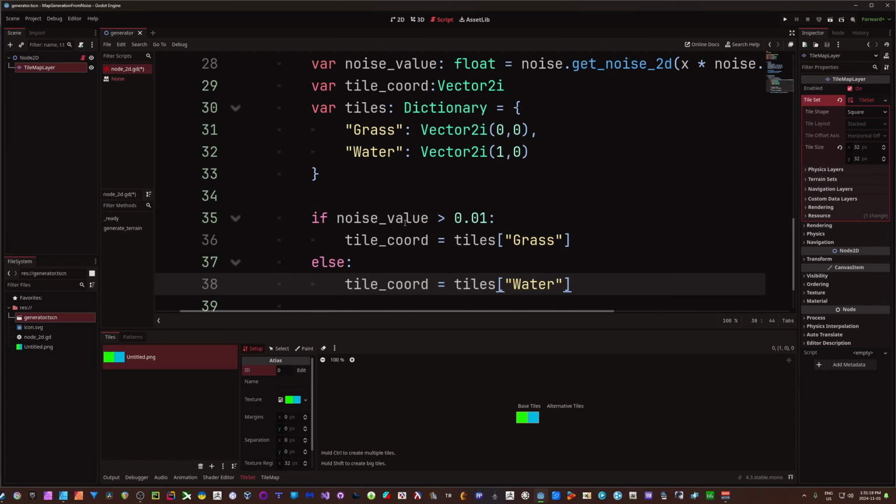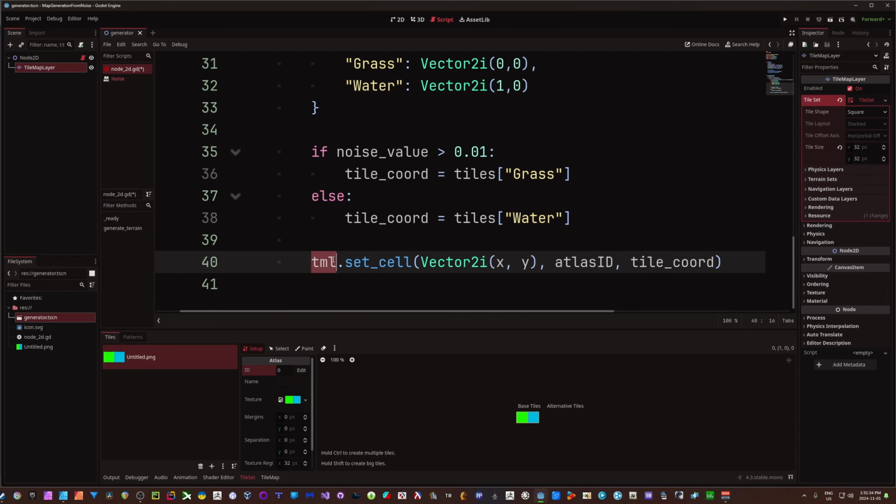And then here's our determination. So I'm checking if my noise value is greater than 0.01, then it's going to be grass. If it's 0.01 or lower, right, because that would be our else in this case, then I'm going to assign it to my water tile. And then all I'm doing is getting my tile map layer, calling set cell, passing in the coordinates that I want to set, passing in that atlas ID, and passing in the tile coordinate, which is either going to be our grass tile or water tile.